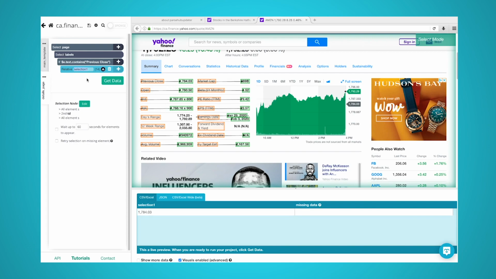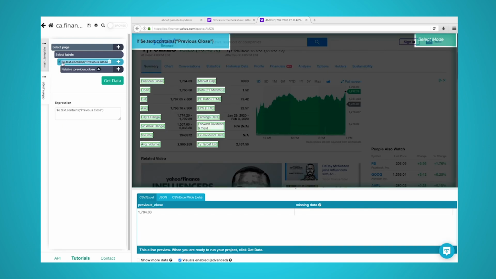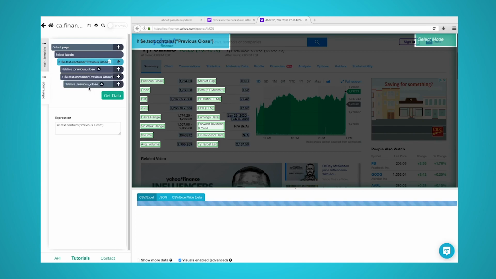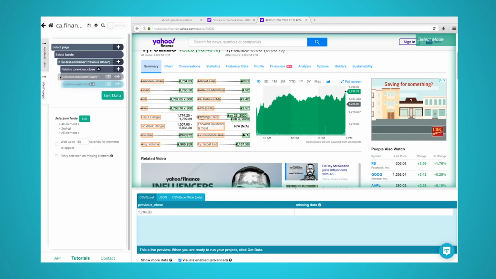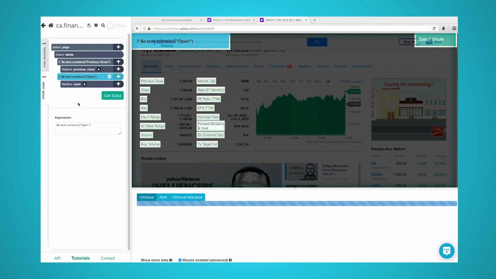You can now copy and paste the conditional command we've created to pull additional labels. Just make sure to edit the conditional expression for each label. For example, the expression for open will be the following. Lastly, using drag and drop, make sure your selections are aligned correctly and not nested within each other. Your final template should look something like this. Your project is now complete and ready to be processed.